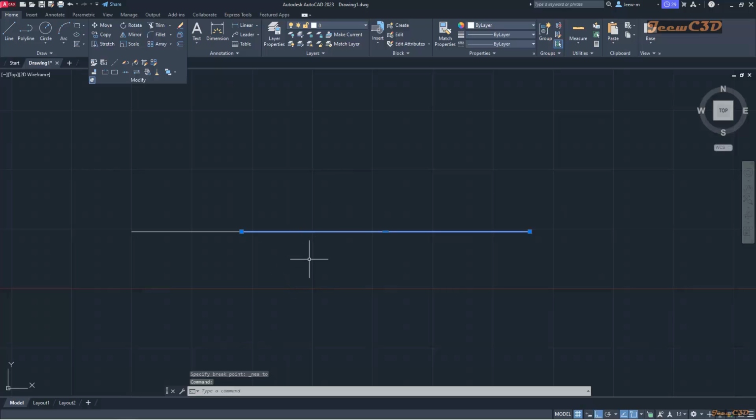It is selecting one part from this side and on the other side we will have another part. This is how to break a polyline, or even a line or any AutoCAD object, through the break at point command. I am not going to use it, but if you use the other break option, it will break with a small gap in between.